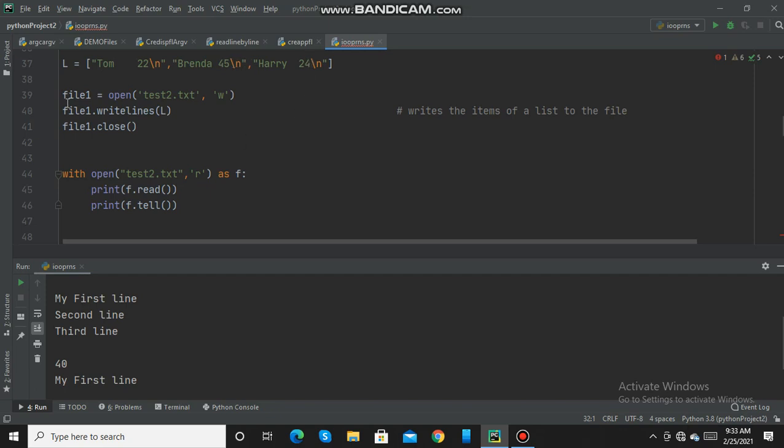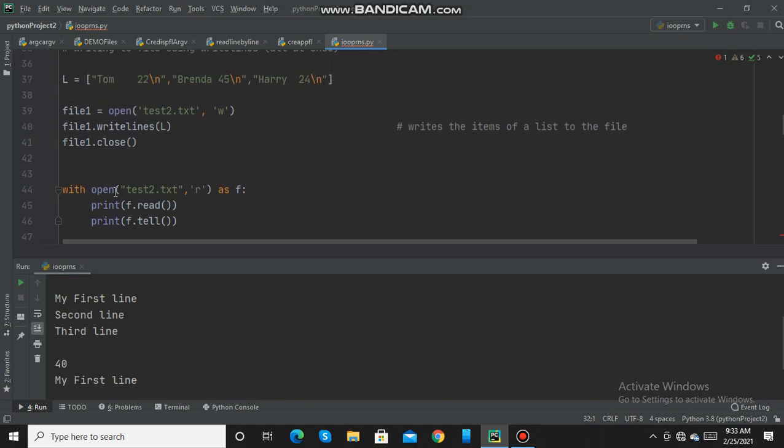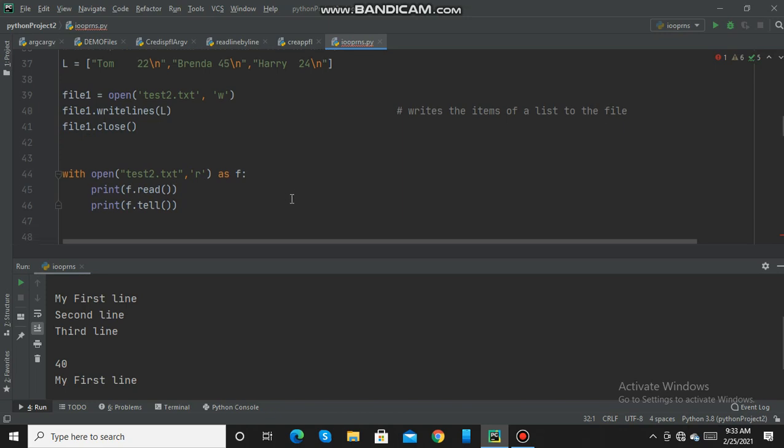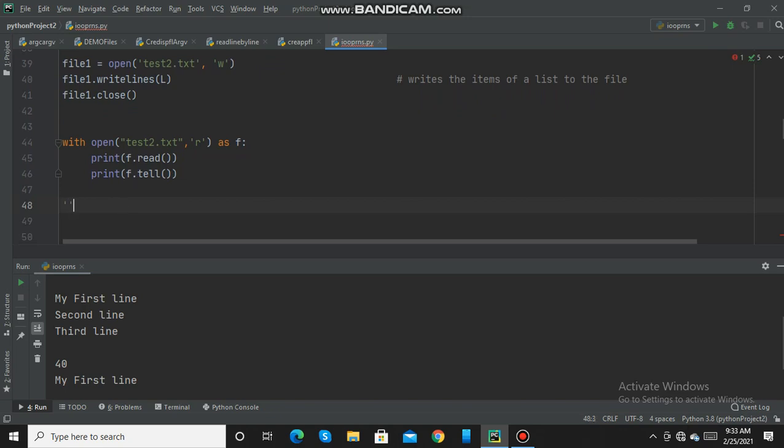So here I am opening the file in write mode. The name of the file is test2.txt. Then using this writelines method, I am writing this list to the file and closing this file. Then I am opening the same file in read mode, reading from the file and printing the file, and also printing the position of the file pointer. So we will execute this.